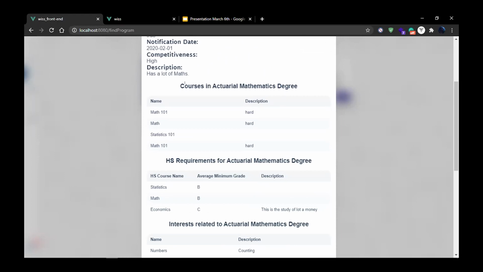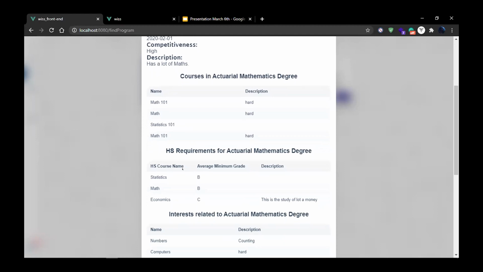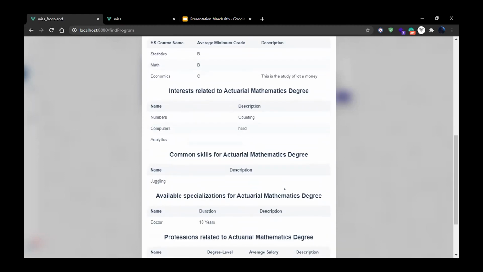Each program has specific courses. The reason we display courses provided in a specific degree is to help users choose depending on the high school courses that they liked most. Then there are also high school requirements. Maybe it needs a requirement for math, maybe you need a B, and you can also add another description.